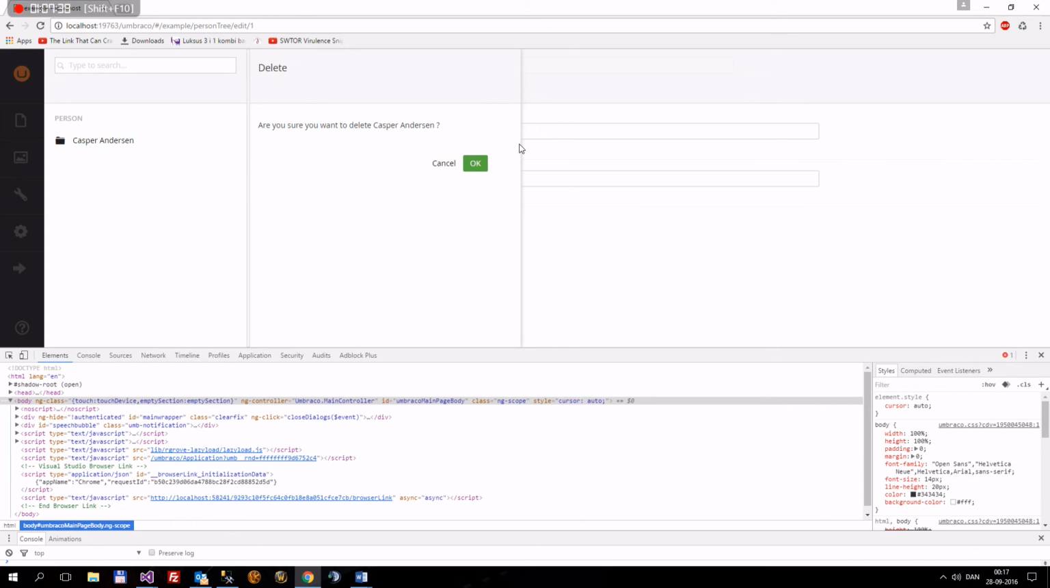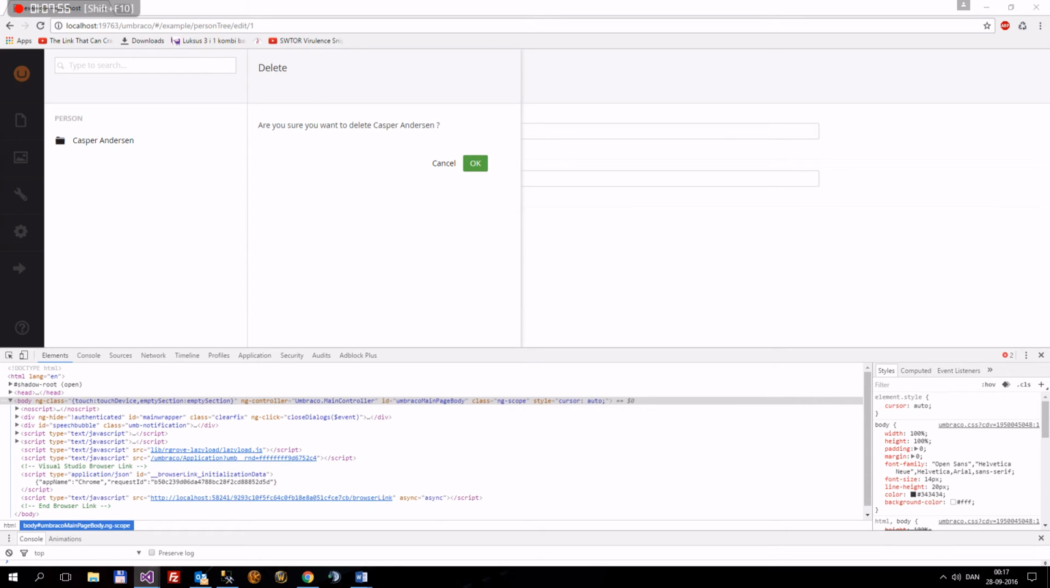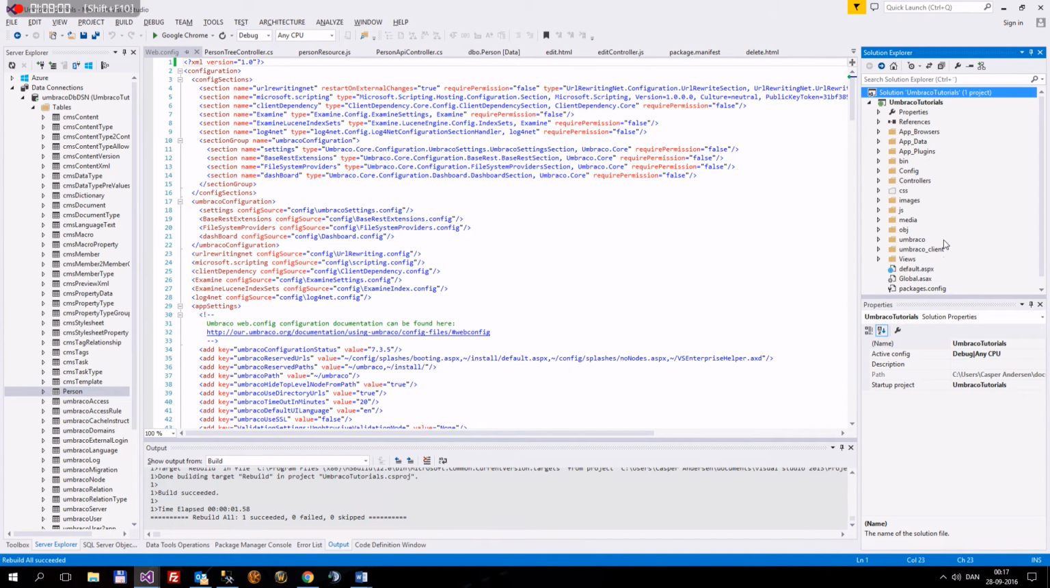This is very annoying. So it says, "Are you sure you want to delete Casper Anderson?" If we press cancel, it will hide it, and that will be it. If we press delete and press OK, it's going to show a problem here. So let's see what the problem would be. Probably just calling something wrong.